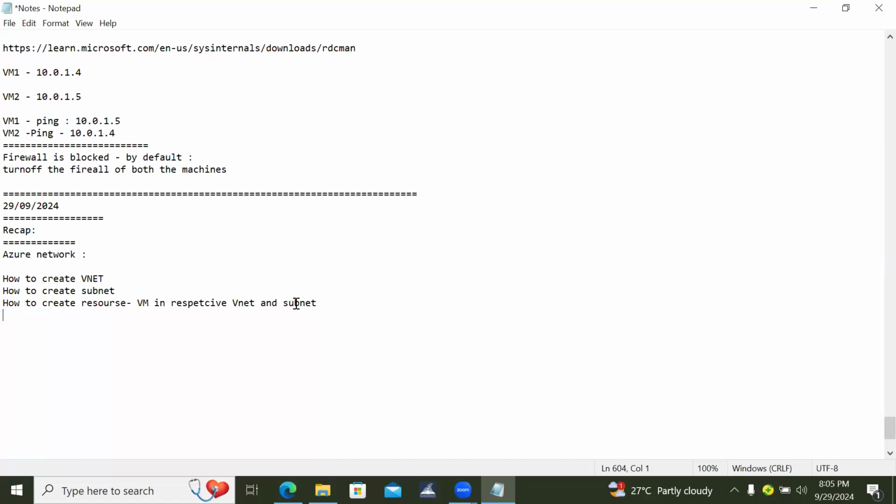We created two VMs in the same subnet, and validated, verified, and connected, to verify the network connection between the two VMs, right? So both are connected.